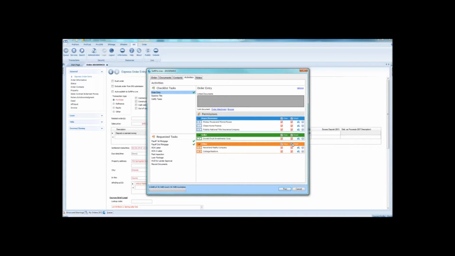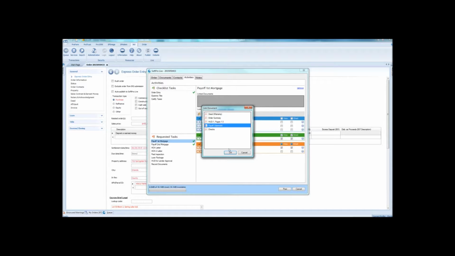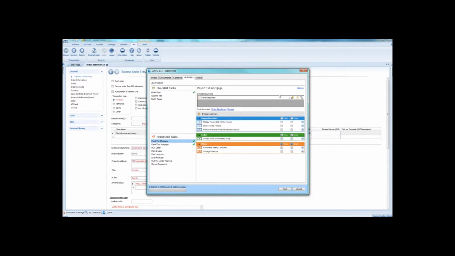You also have the option in this section to link a document related to the activity rather than posting it as a standalone document. For example, I can include a copy of the payoff statement along with the status of that payoff. I can also verify the permission settings, edit the name of the document, or unlink it by clicking the appropriate button to the right.